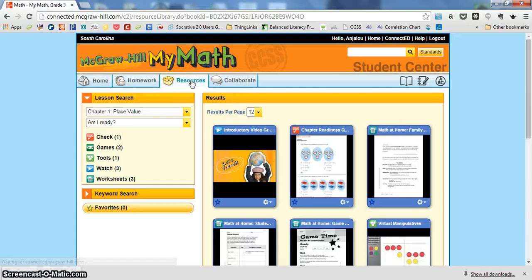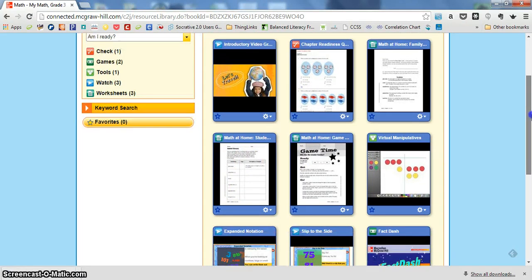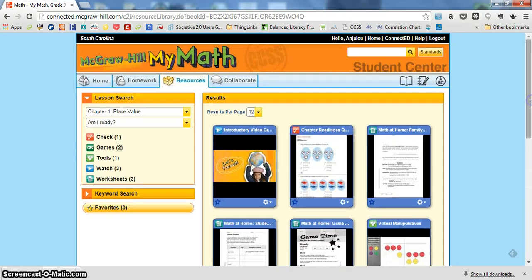Great resources for students that they have access to, a variety of games, worksheets. There's always an introductory video. I like that there's a math at home for family and parent involvement. There's virtual manipulatives, various games that you see down here that I think our students would really enjoy. So that's how students log in and use that information online.